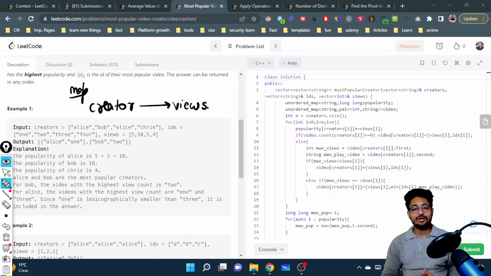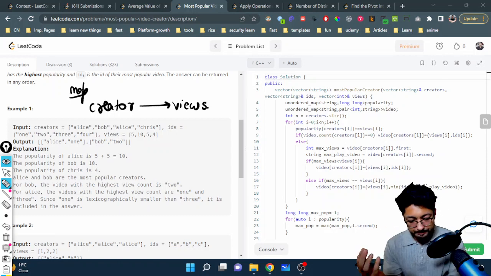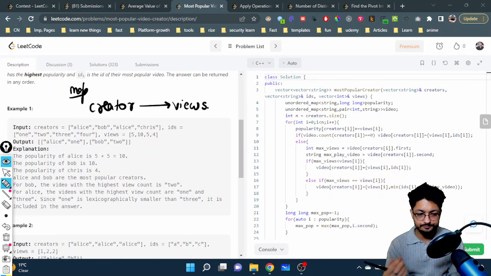Now you could have created everything in one map as well. It's just your convenience. But I generally prefer to make different maps for different use cases. It also depends on you, how you want to structure your whole code. Now when you have the views, you can directly get which creator is the most popular, because you have the creator and the views.